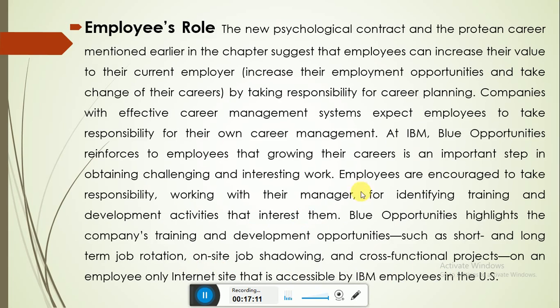So you see that they are providing different types of opportunities for their own employees. There can be job rotation, where you go from one place to another and make relationships, and cross-functional projects, where you do different projects. That's another issue.